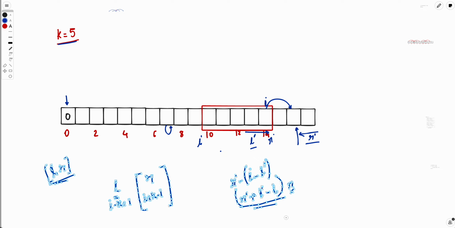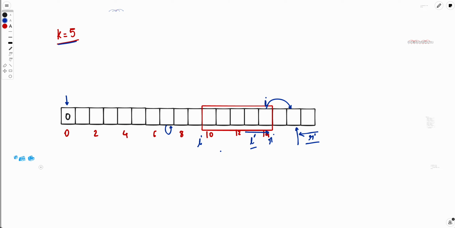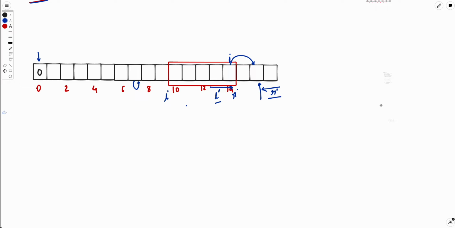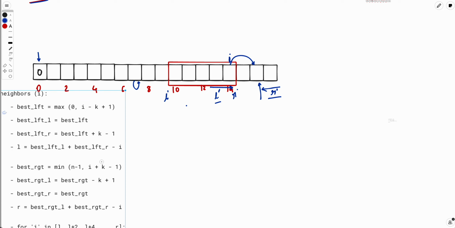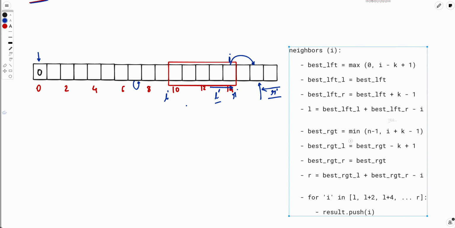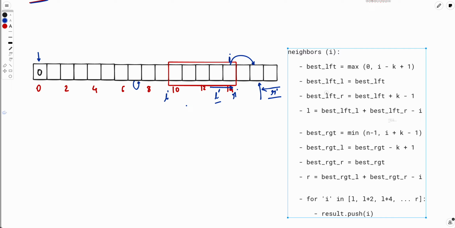So let's look at the pseudo code for this entire thing before jumping to the original problem. As we just need to do the BFS, I'm not showing the code for BFS, I'm just showing you the code for finding out neighbors. Now how are we finding out neighbors? As we discussed, we have to just find out L and R. Once we have L and R, we already know what the neighbors will be. Neighbors would be L plus 2 all the way up to R, right? So this is something we already know about. Now we just need to calculate L and R.